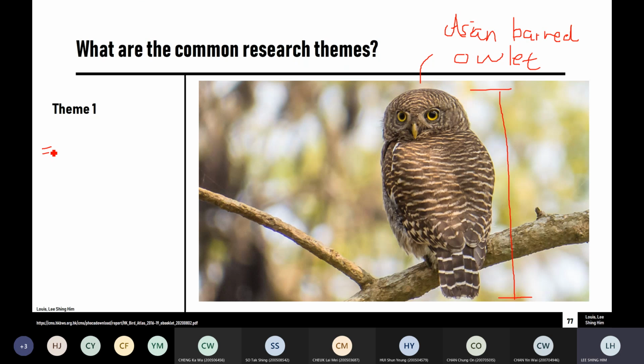The Chinese name for it is called 斑頭鵂鶹. Wow, that character is very hard to write. Okay, the Chinese name is like this. Can you guess? Make a guess. Yes, 20 cm, 30 cm. Okay.